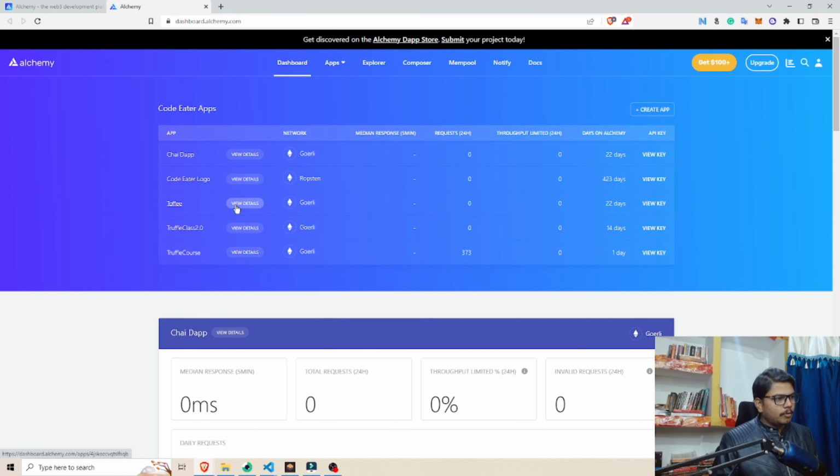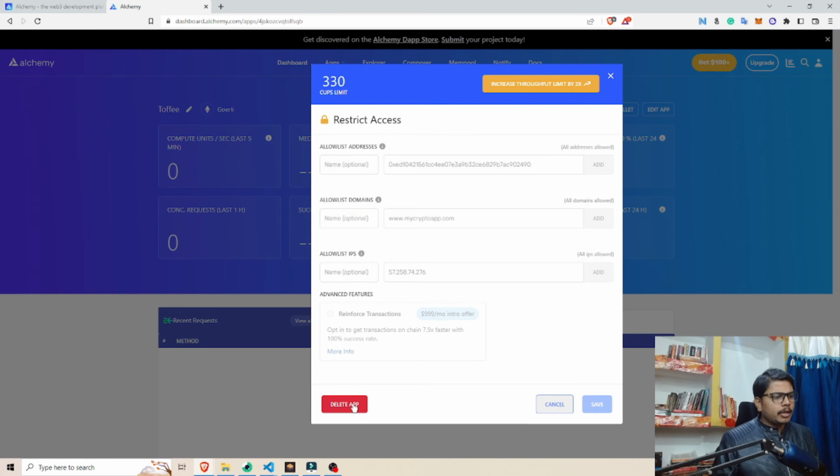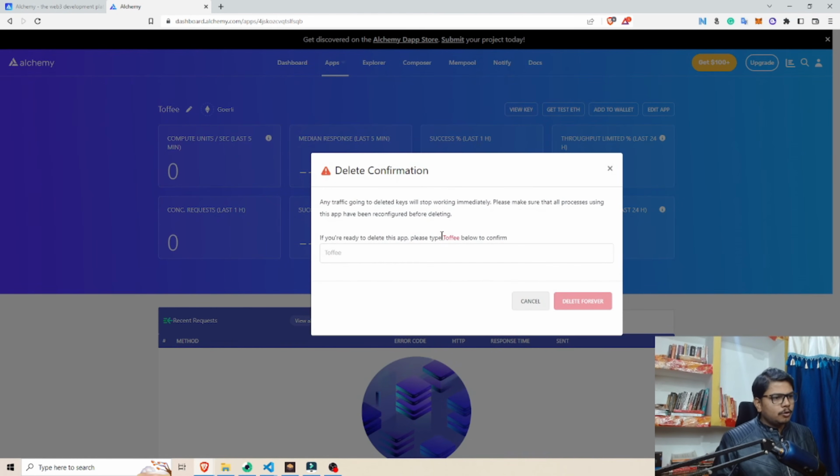So I need to delete some of these. Let's say I want to delete this one. Okay, well, delete this. I'm just deleting it because I do not have any space to create one more app, to use one more Alchemy ID. So that's why I'm doing this. In your case, you do not need to do this.